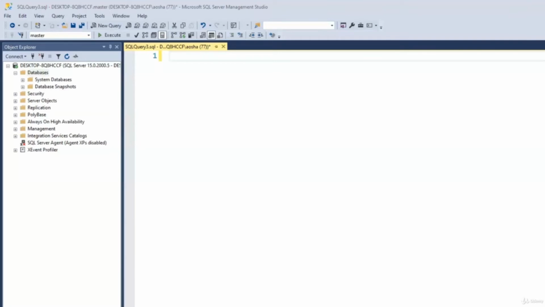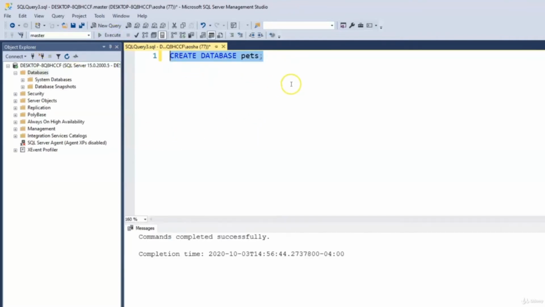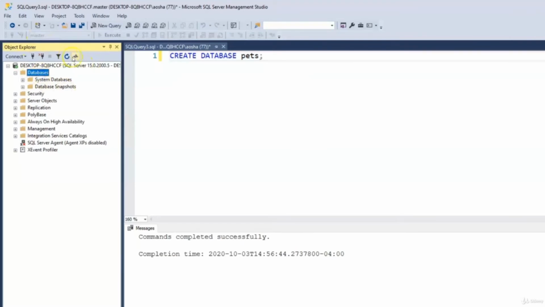All right, to create a new database, all we need to do is type create database followed by the name of the database, pets. We end with a semicolon, and now we can execute our command. If we refresh the databases folder, we should have our pets database.